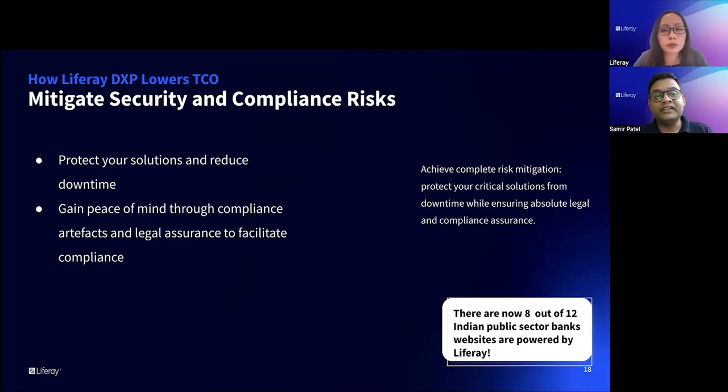So for regulated industries and public sector organizations, Liferay also provides a compliance artifact and a legal assurance program, covering intellectual property claims against copyright, trademarks, and patents globally. It is worth noting that some of the references, 8 Indian public sector banks out of 12 in India, have their websites powered by Liferay, which speaks to the platform's credibility and trustworthiness in highly regulated environments.